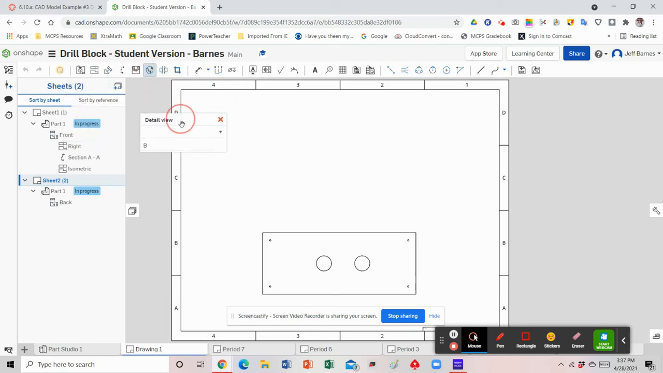And now we get this little window box here that we can move around, and it's identifying it as B because we've already created a section view, so it's differentiating between the section view, which was A, and now the detail view, which is B. So now we're going to go ahead and choose the scale size by hitting the little down arrow. And what the detail view allows you to do is enlarge these little holes.